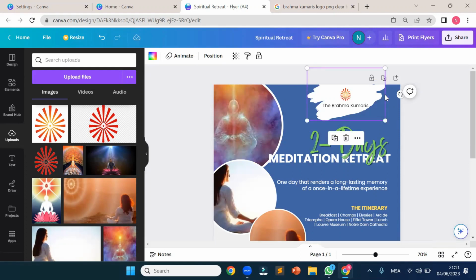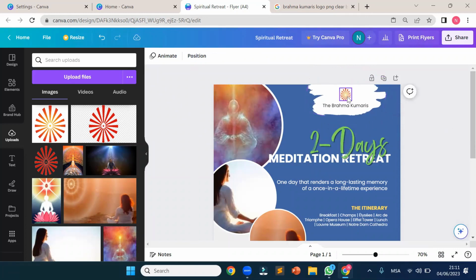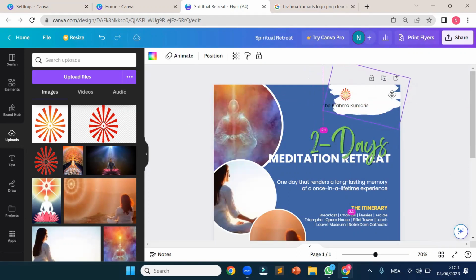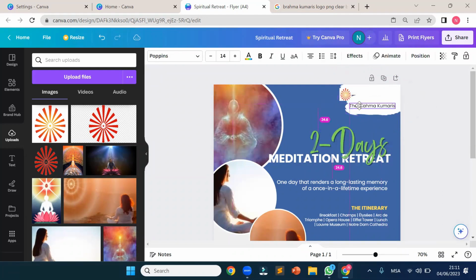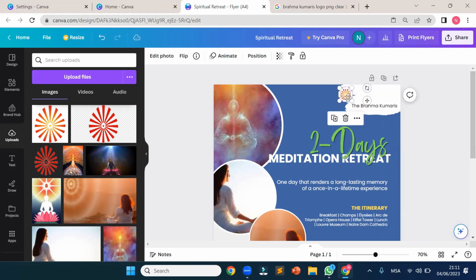You can also turn the element just by rotating it. You can also turn it. So let's say now, this is how I can actually do it. So I'm going to place the element here, Brahma Kumaris, and always place the element at the end.